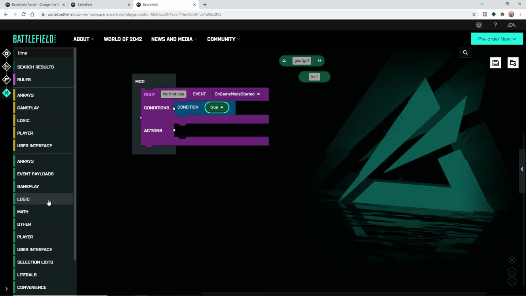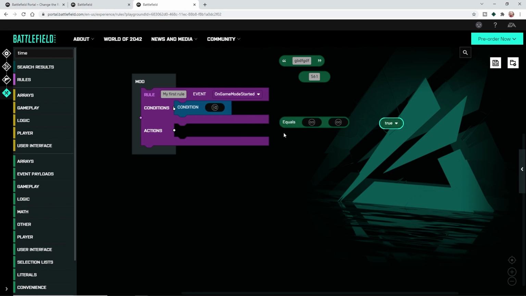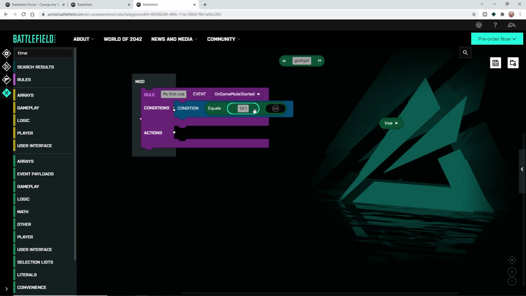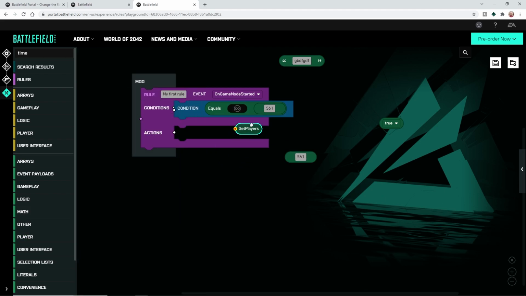But I could also do something getting real crazy, like equals instead. So equals, and I could say 561, and then Control-C, Control-V to copy and paste that right there, right? Well, this is always going to be true, right? 561 is always going to equal 561, but it evaluates that. And that becomes important if you do say something like get players, and we change this to say 4. Well, now we've actually created a real condition. The condition will check if these two numbers equal one another.